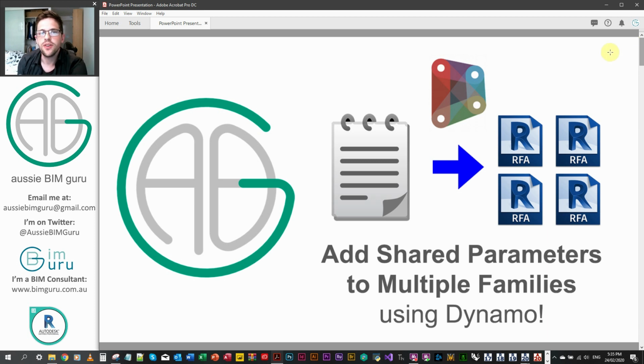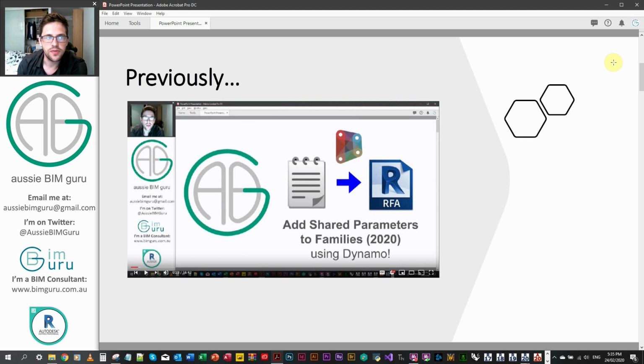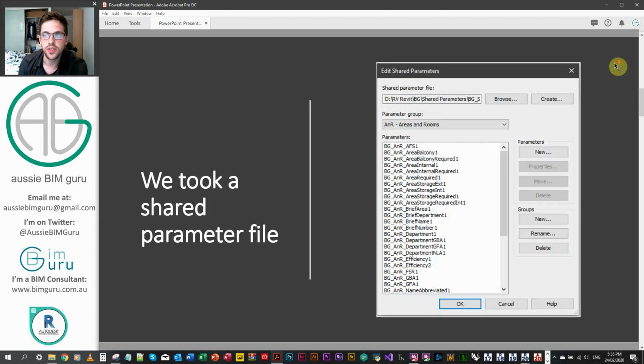Today I'm covering a video about how to batch add shared parameters to multiple families at the same time in a folder. This follows on from a previous tutorial that I've done about adding shared parameters to families in Revit 2020 and Dynamo 2.3. It's an expansion of the workflow, because I've had requests in the past from people asking how you apply the same workflow to multiple folders and families at the same time.